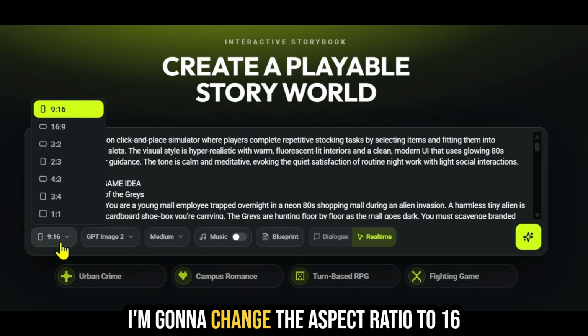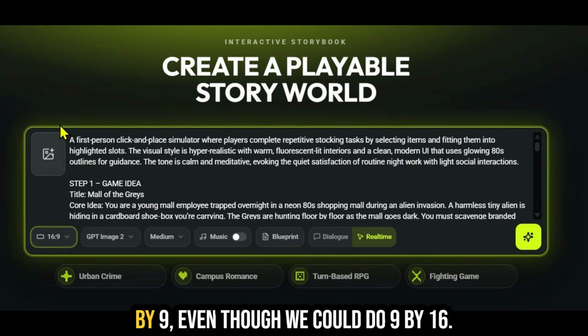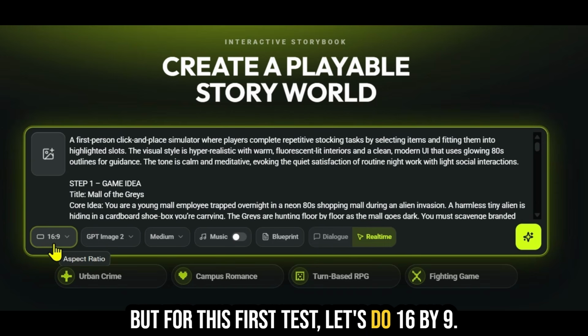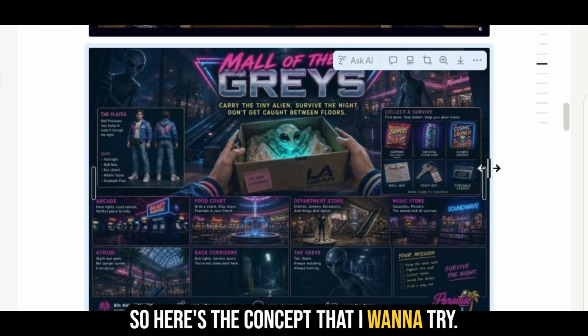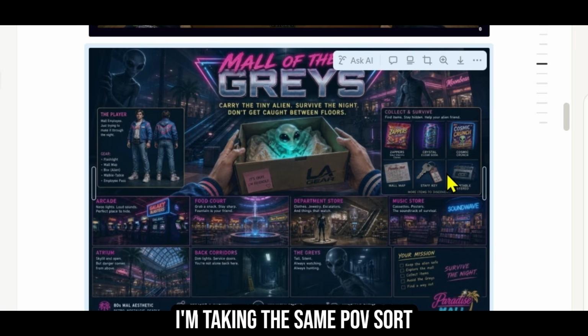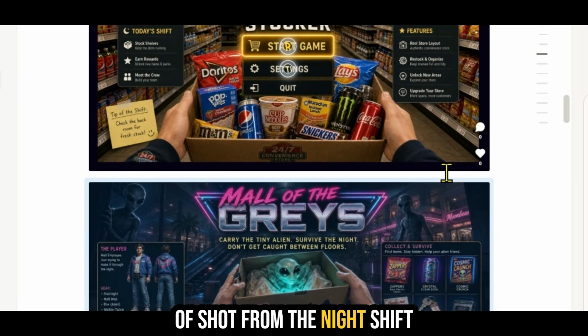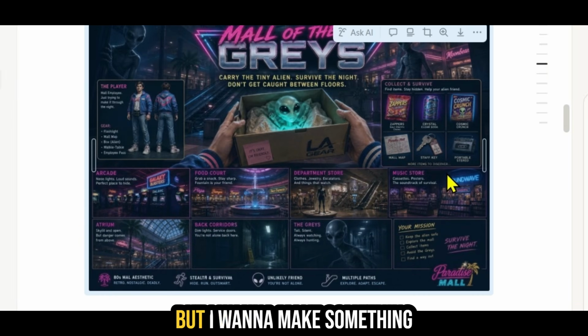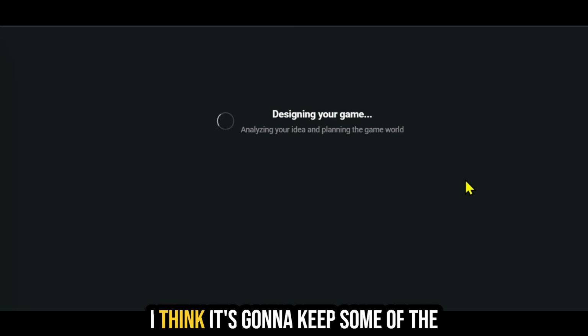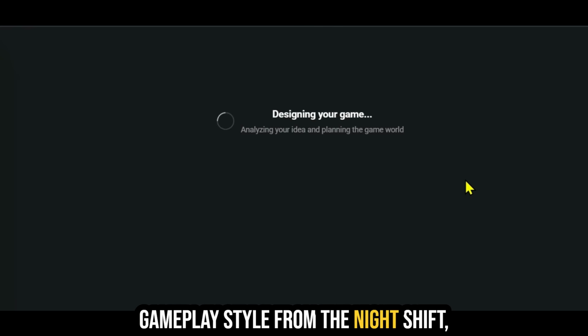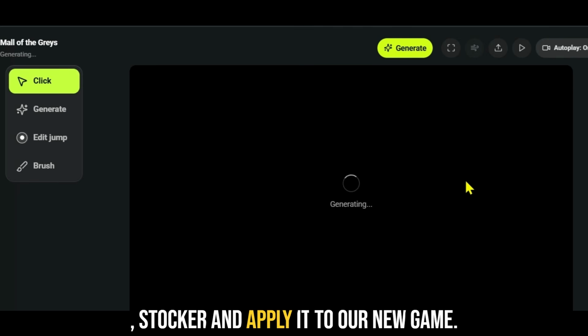So let's come here. I'm going to change the aspect ratio to 16:9, even though we could do 9:16. But for this first test, let's do 16:9. I'm going to attach a reference image. So here's the concept that I want to try. It's the Mall of the Greys. I'm taking the same POV sort of shot from the Night Shift Stalker game that we saw earlier, but I want to make something fun and nostalgic. So I'm going to come over here and hit enter. I think it's going to keep some of the gameplay style from the Night Shift Stalker and apply it to our new game.